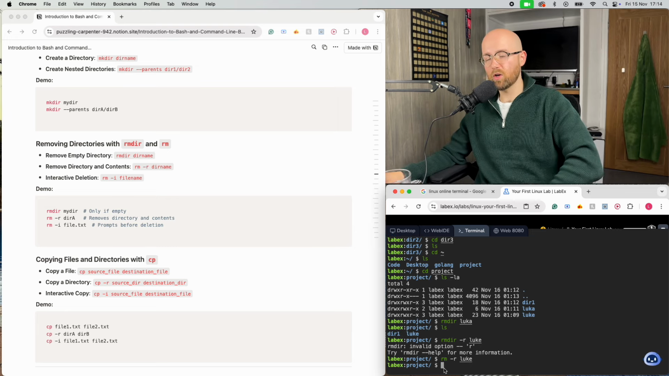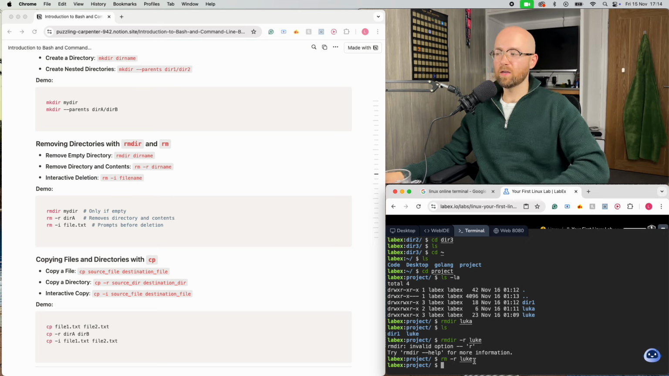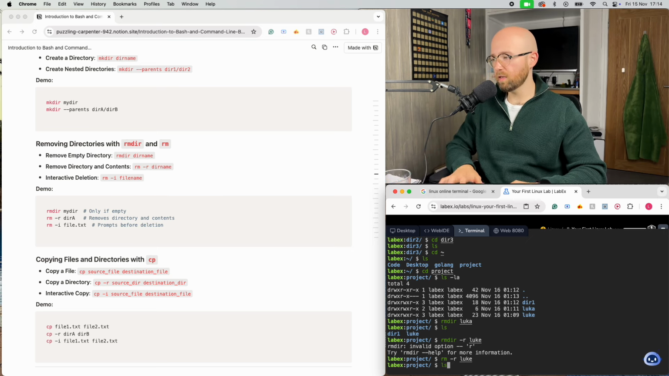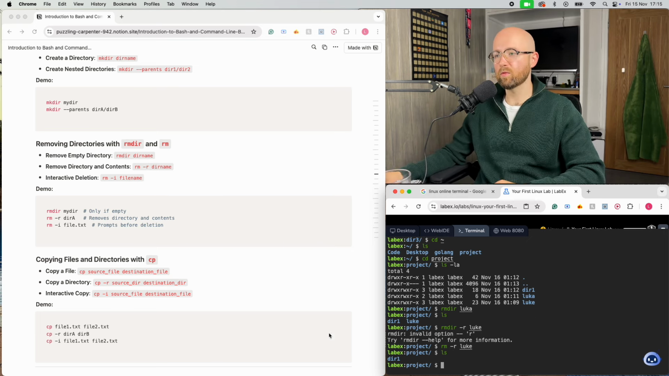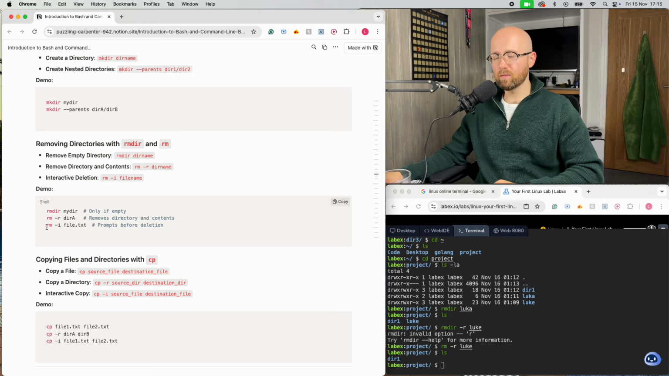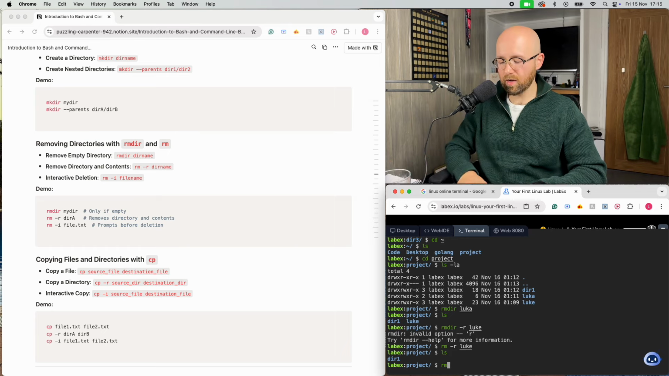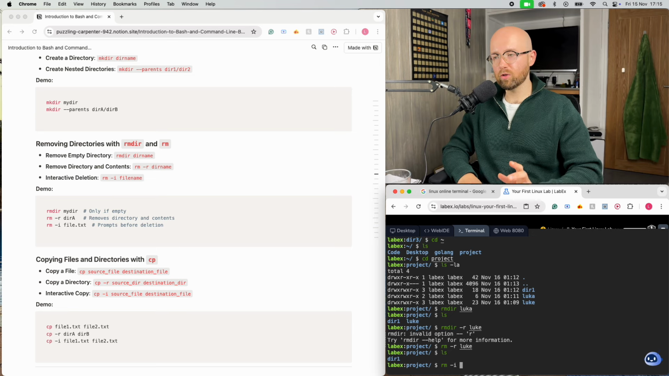rm -r will recursively remove the files until it doesn't exist anymore. So now if we list, it's not there anymore. Now the next one, which is the one you should remember, is this -i. Well, rm -i, what this does is it will prompt you before it deletes it.